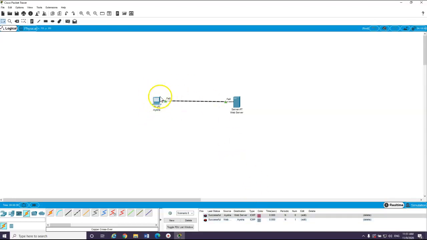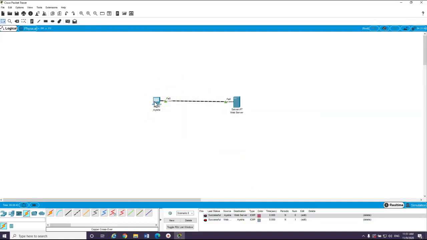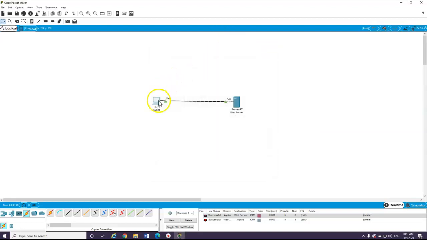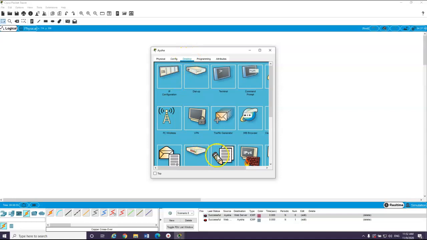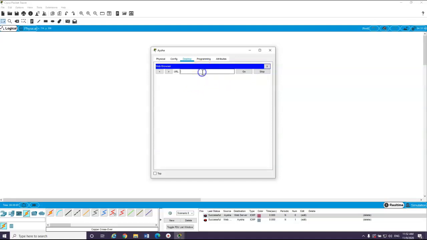الحين إذا أريد أدخل على الموقع اللي هو firstlab.com من جهاز الكلاينت. How to do it؟ نضغط على هنا الكلاينت, we click on the client and then Desktop. You will see here multiple tools. I go to the last, the top right, and you click on it, Web Browser. متصفح ونكتب www.firstlab.com and go, and you are successfully connected to this web page.